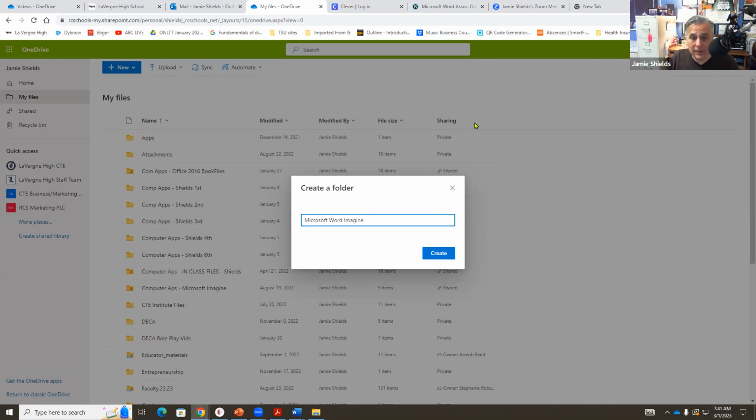Maybe if I could spell. Microsoft Word Imagine. And I'm going to put O-R-I-E-N-T, orientation, because I have a lot of Microsoft Word stuff and I don't want to get mine confused. You can put your teacher's name, Microsoft Word, imagine hyphen, whatever your teacher's name is. And that way, when you go to your OneDrive, all of our documents are going to be in here.